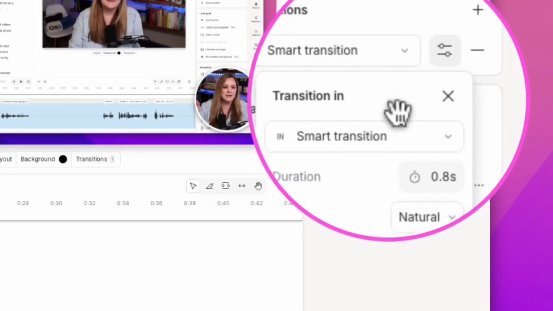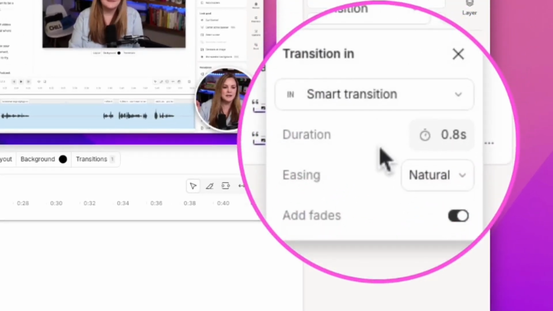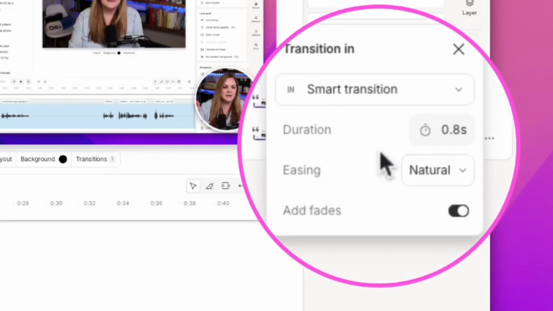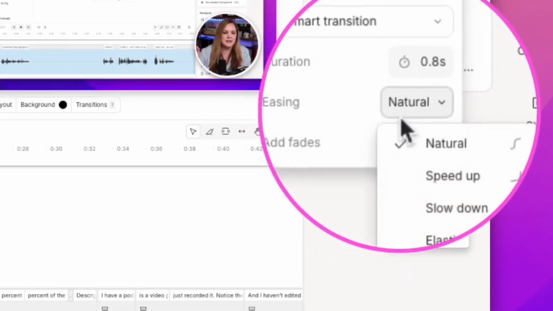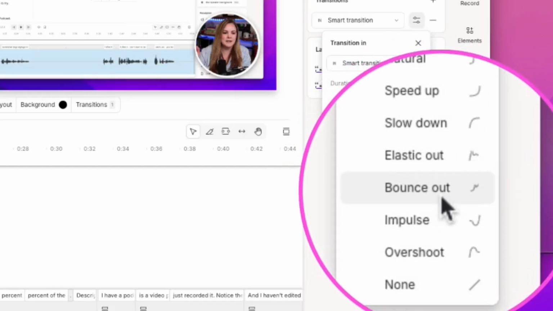So if we look at the settings for this, you can see that automatically by default, the duration of the transition is going to be 0.8 seconds. The easing is going to be natural. Easing just means, if you see the little squiggly line, it gives you sort of a visual representation of the actual animation that takes place.